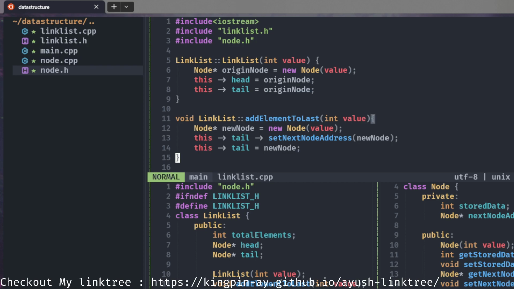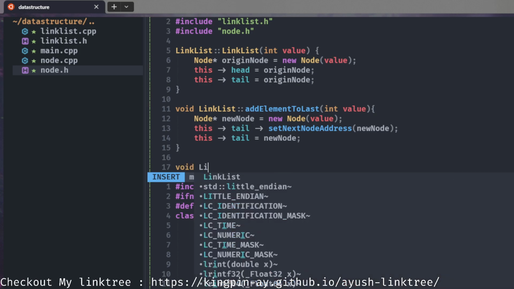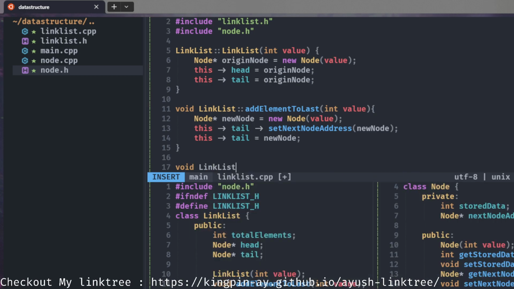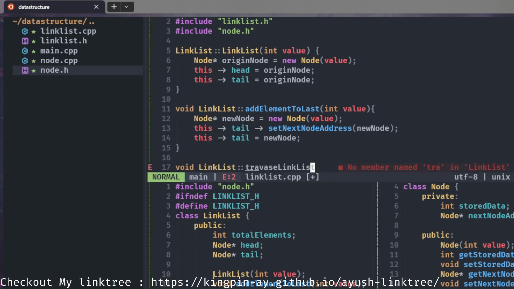Oh, one more thing, we can just implement the traversing part. So what I'm going to do is void linked list traverse linked list.